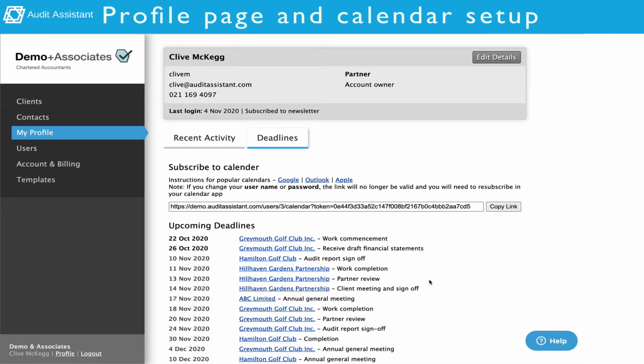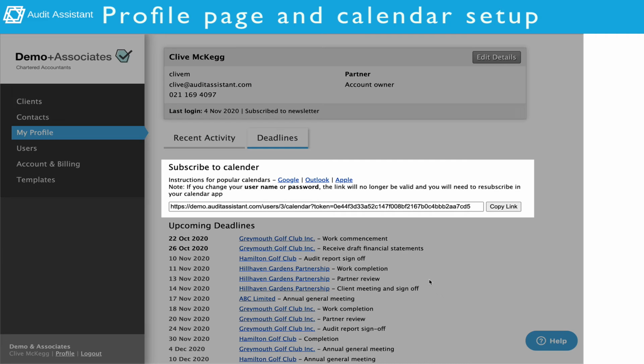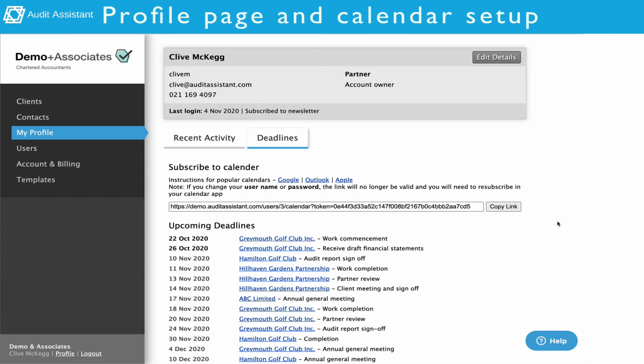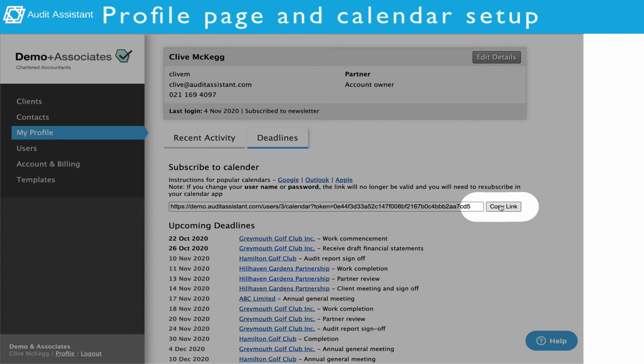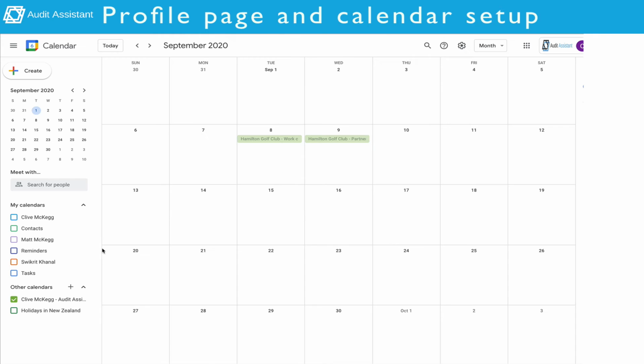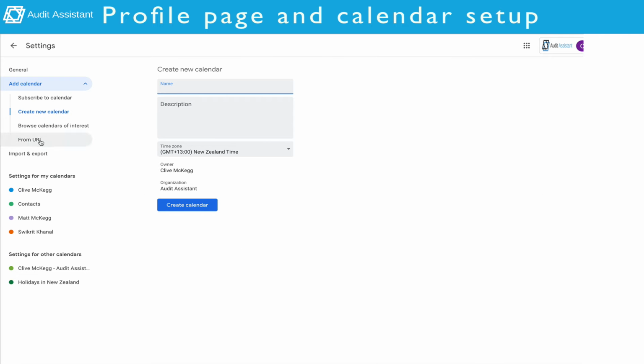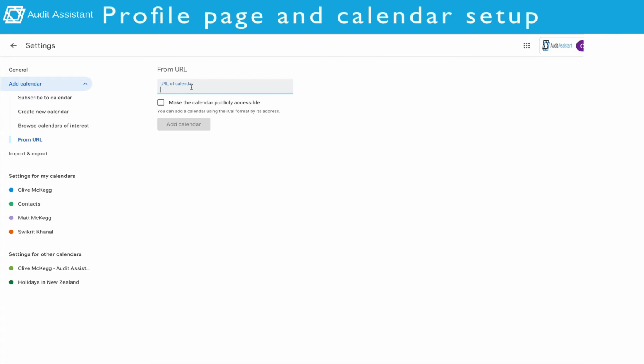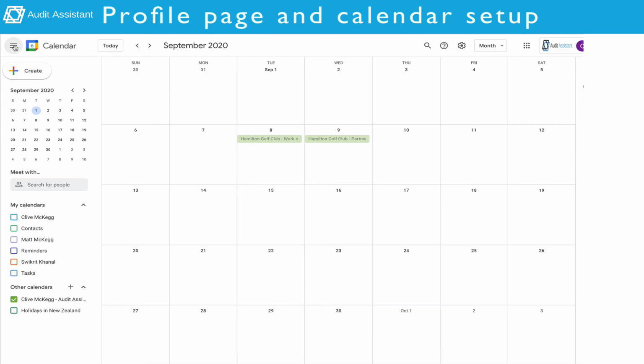A user may export their deadlines to the personal calendar. There are links to help pages for Google, Outlook and Apple calendars on the page. Click Copy Link on this page. Open your calendar, create new calendar, and in Google use the Create from URL option. Paste the link in and add calendar.